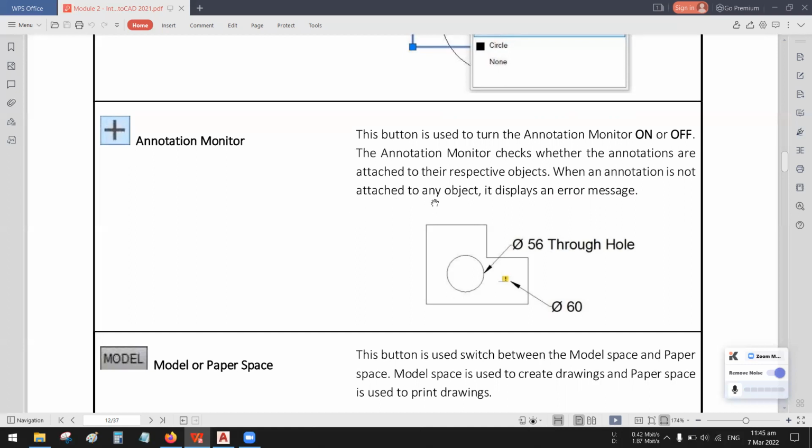Magpa-prompt yan, no? Mag-display yan ng error na katulad nito. So you have this annotation na nandito. Okay.